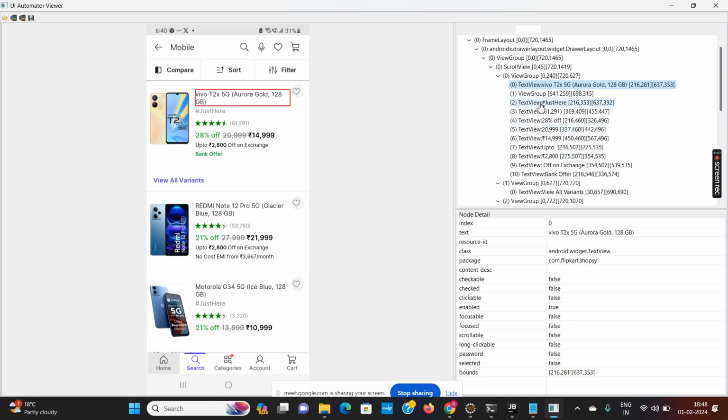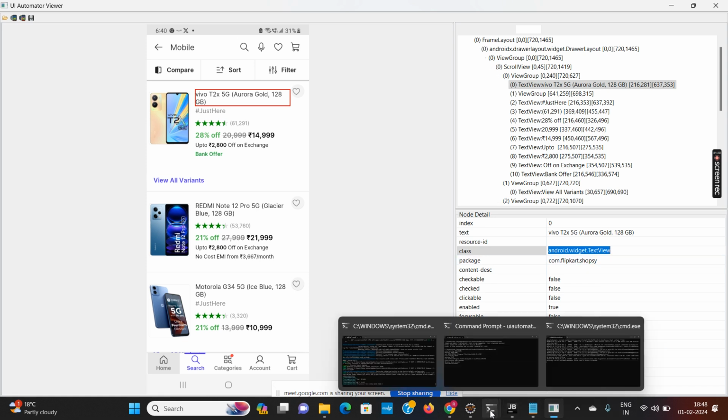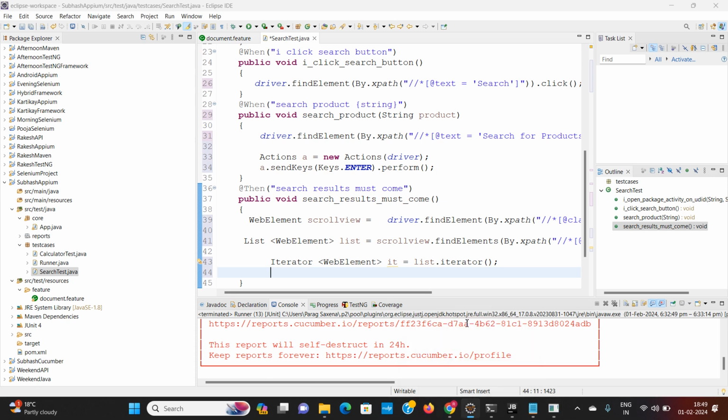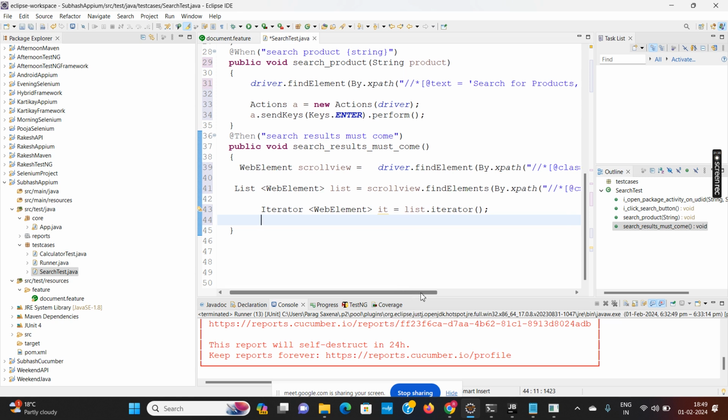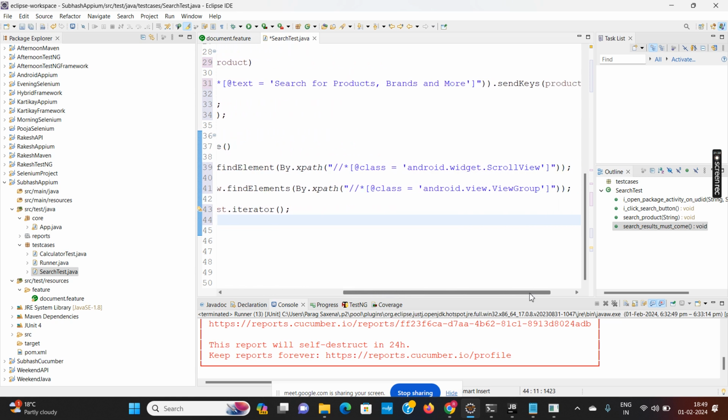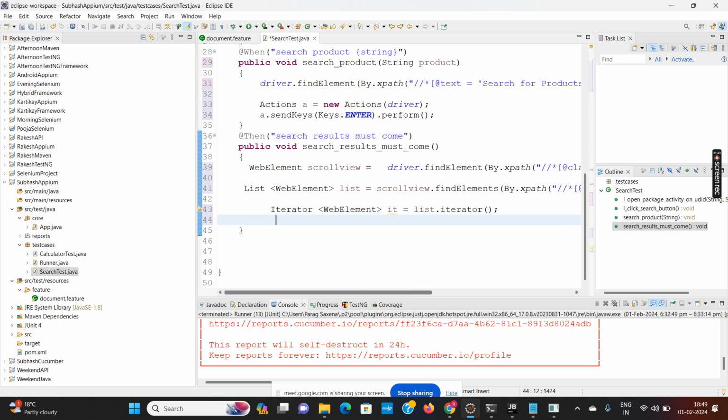We do not want to get this text position 1. If you want to get the price, this is the text position 3. I want to get the index position 0, and I want to get all the text view. So again, the class is text view. So first of all, this is returning the list of all the view group.